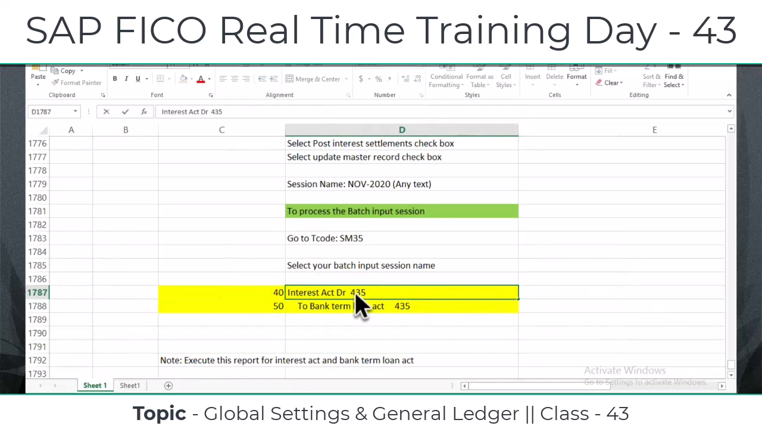Write down the accounting entry: interest account debit to bank term loan account. If someone asks you what the accounting entry for interest calculation is, interest is a loss, so debit expenses, credit the bank term loan account. That's it.